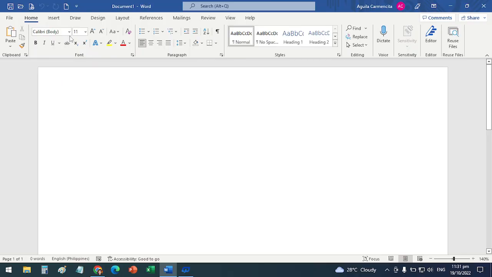Under the Quick Access toolbar, you can see the ribbon. Just follow the arrow as I go around the ribbon. So here's the ribbon. That's the ribbon.